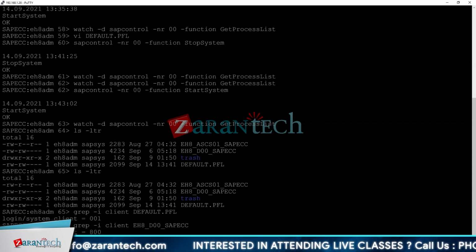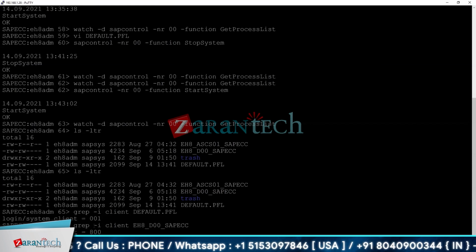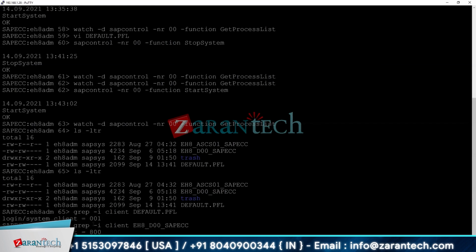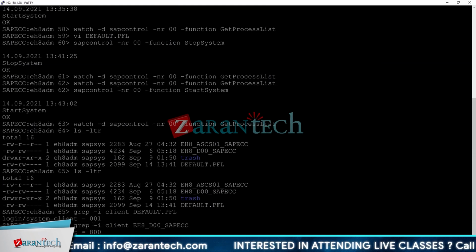So we are able to log into the 800 client by default, which is why you are getting the 800 instance profile. It has defined the automatic system login client. If you don't set it, every time you have to select the client, 800 or 200. If you have only one client for production purposes, you don't want to ask your end users to select the client always. That is what I'm talking about.